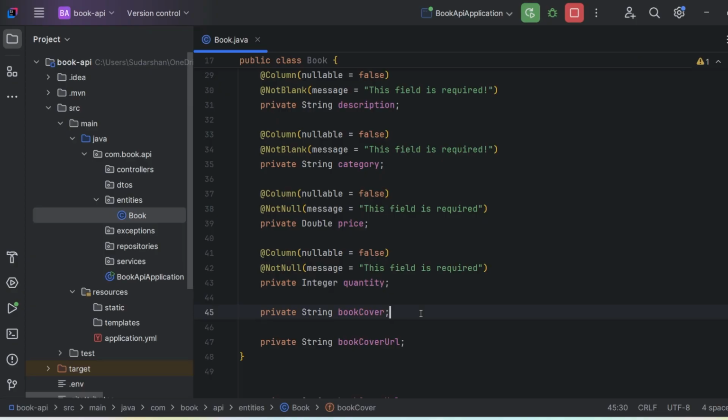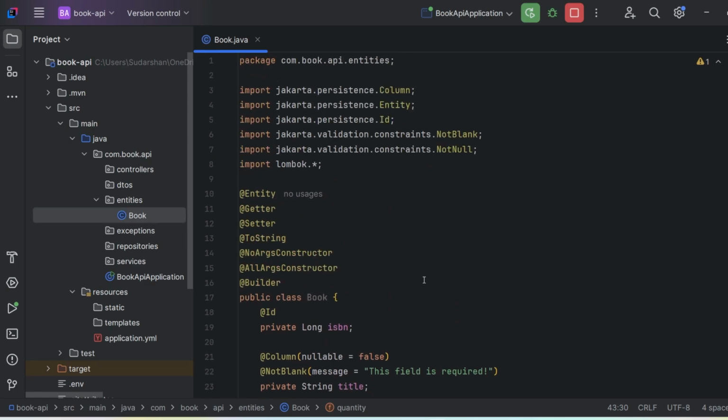Now why are we not writing any database level or user level validation on these two fields? We want to keep them optional. That's the reason we are not applying any kind of validation over here. If we get the value, we will insert it. If we don't get the value, it's fine. So here comes all the entity part.